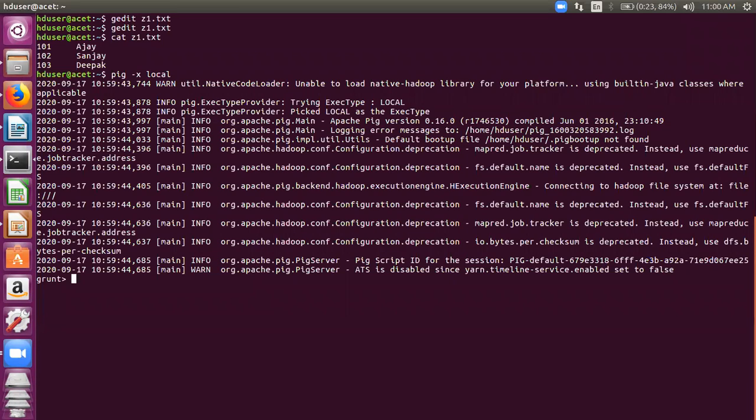So the first operator is the load operator. See how we write it. First I'm writing it. This is a part of the load command. And every command in the grunt shell must be terminated with a semicolon. Certain commands are written without a semicolon also. I'll tell you whenever they come. So this is a basic load statement.